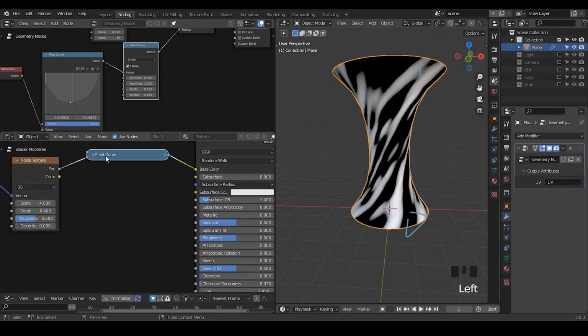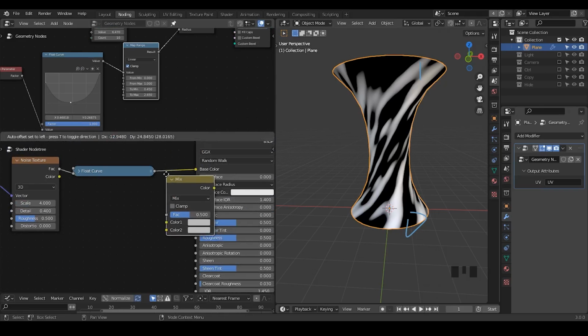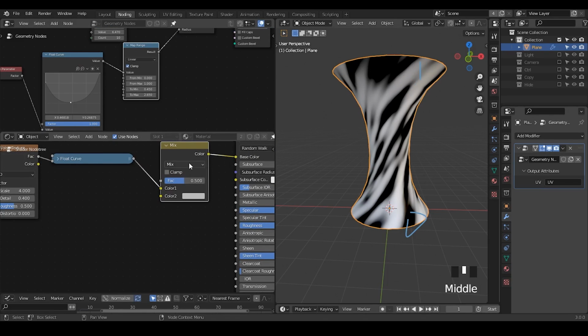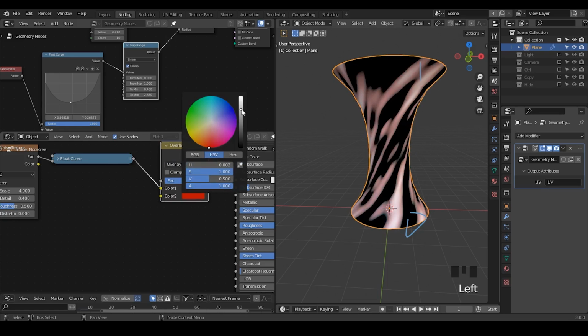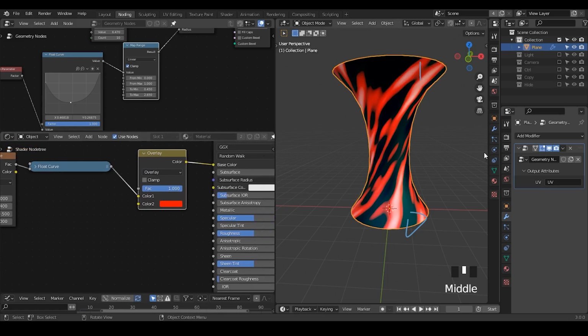Firstly, I'm going to add some color into this noise. So let's take a mix RGB. You can do it however you want, for example, you use a color ramp or whatever, but I just want to keep it simple. So let's just take an overlay, or you can even use multiply, I guess. So you get these kinds of results.